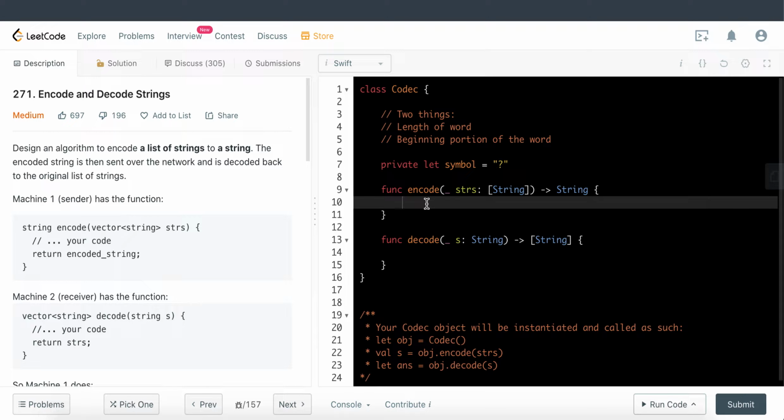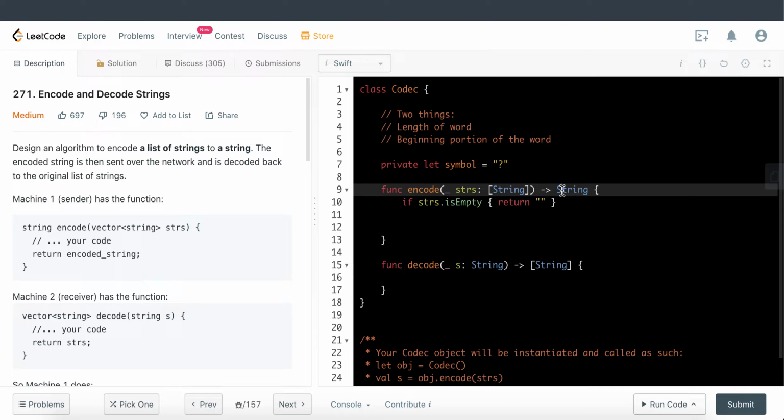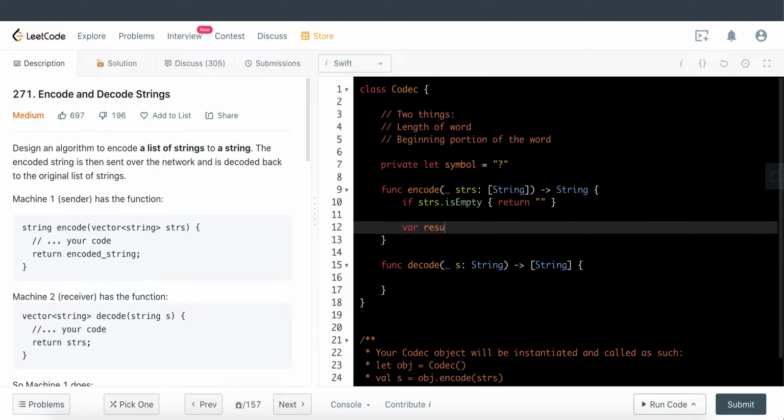So let's start with the encode function. For strs, as always, I'm just checking for performance reasons. If it's empty, then there's nothing to encode, so just return an empty string. And because we're going to return a string, I'm just going to create a result string here and return it first. So how do we want to do the encoding? We're given an array of strings. We're supposed to encode it and return an encoded string, which is type string.